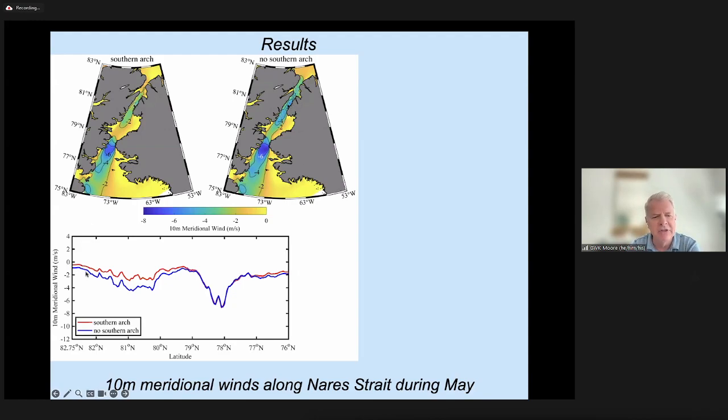And again, when you look along the center line, this is the region of Kennedy Channel here, and you can see that the wind speeds are higher in the case where there's no arch present compared to when a southern arch is present.